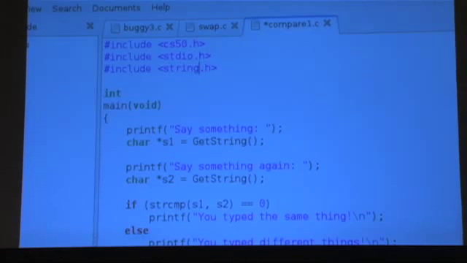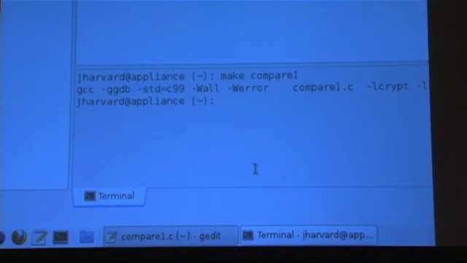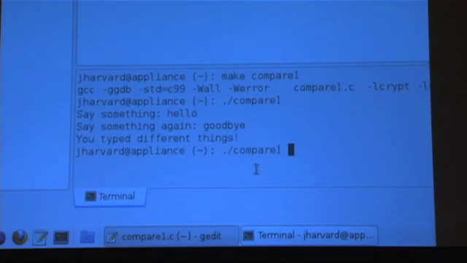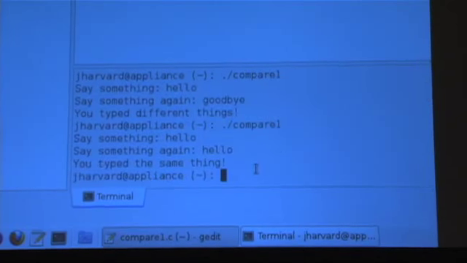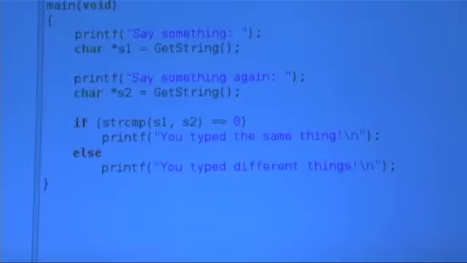So let's go ahead and type string.h there. Scroll back down. Let me recompile with make. That seems to be good. Let's compare. Let's say hello. Make sure I didn't break the only part that was working. OK, different things. That's good. Hello. Hello. Finally, it's actually working. So there is this magical function, strcmp.